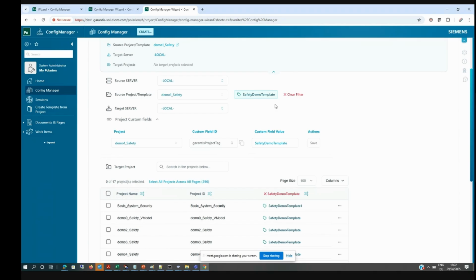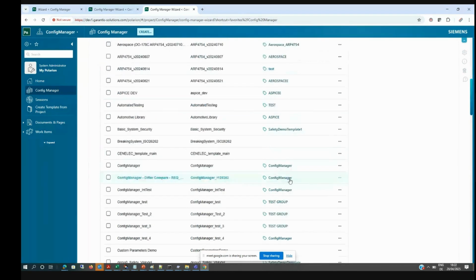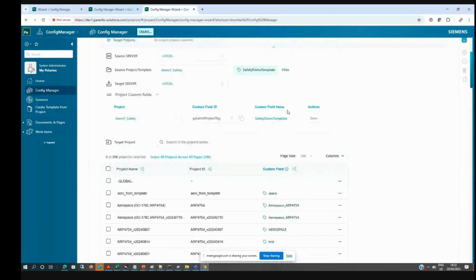So you can mark, let me remove the filtering. So you can see that we have some projects marked as ASpace, some are called SPice, test, config manager, test group, and so on. So that's the best solution to have those groups. And you can even have overlapping groups because it's actually custom fields. You can have multiple of them. So we will come to that in a moment.